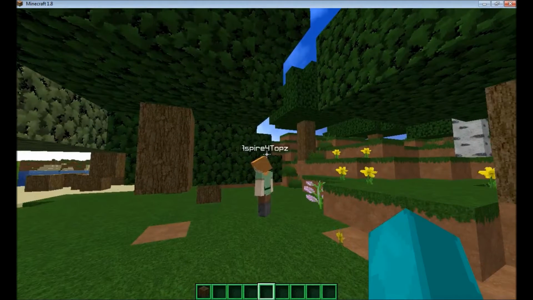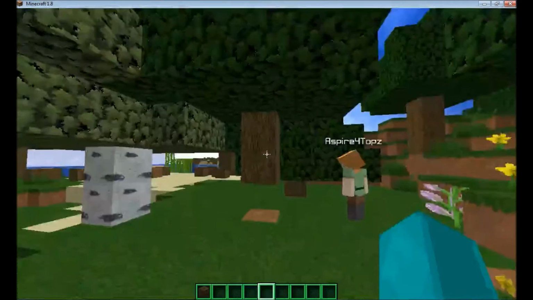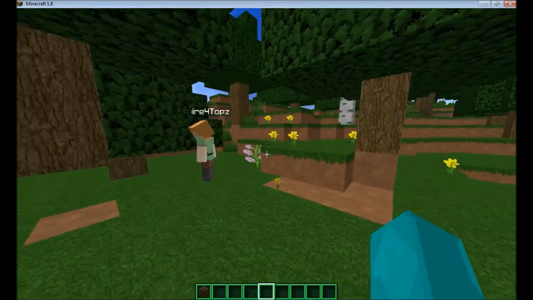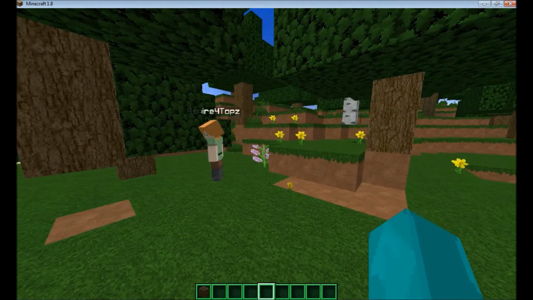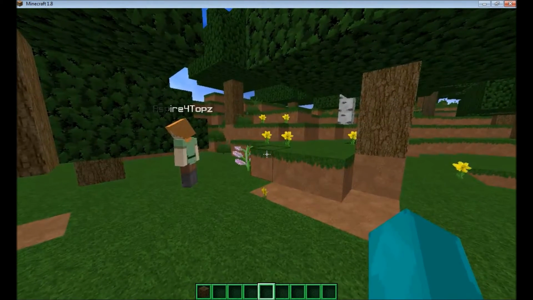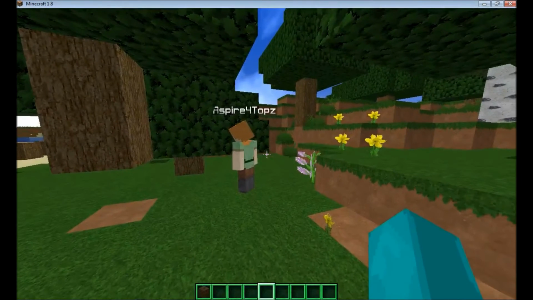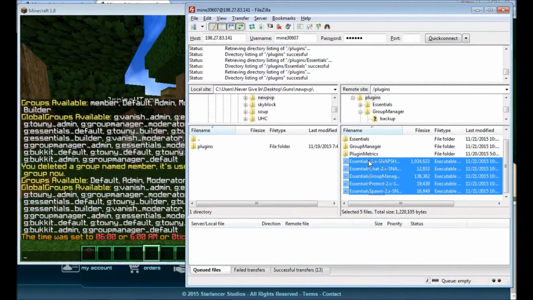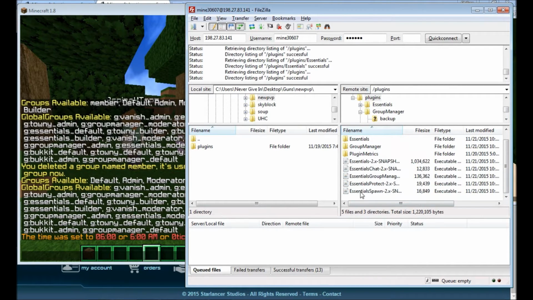This tutorial is going to be how to use Group Manager 1.8.8. My last Group Manager video was a while back, and this is going to be an updated one. This will be using all the Essentials plugins. Here, let me show you real quick. All these plugins right here work perfectly for me for Group Manager. So this will be downloadable in the description. You can download all these with Essentials, Group Manager, and then Essentials Snapshot.